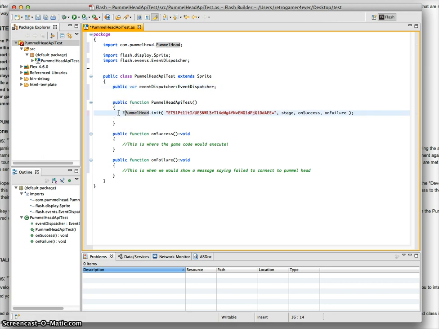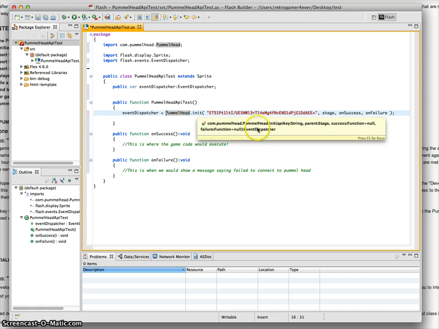Okay, now we create a global event dispatcher object so we can use it all across our functions. We now need to set it to the event dispatcher object that the Pummel Head library returns back. Now, the Pummel Head library's init function will always, no matter what, even if it fails or succeeds, return back an event dispatcher object. See, it's an event dispatcher.